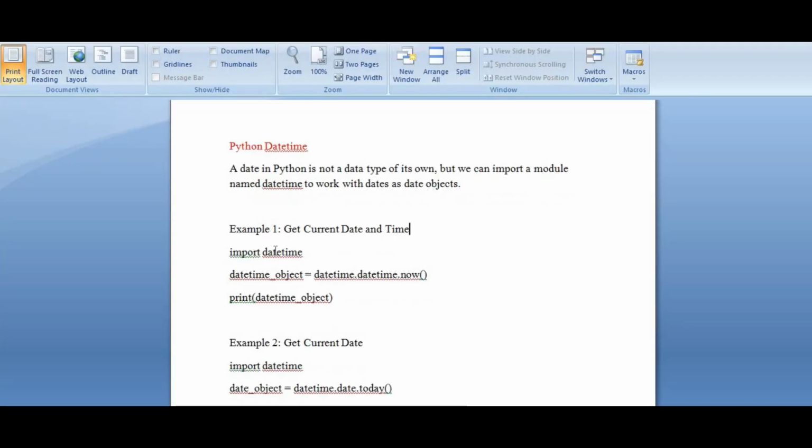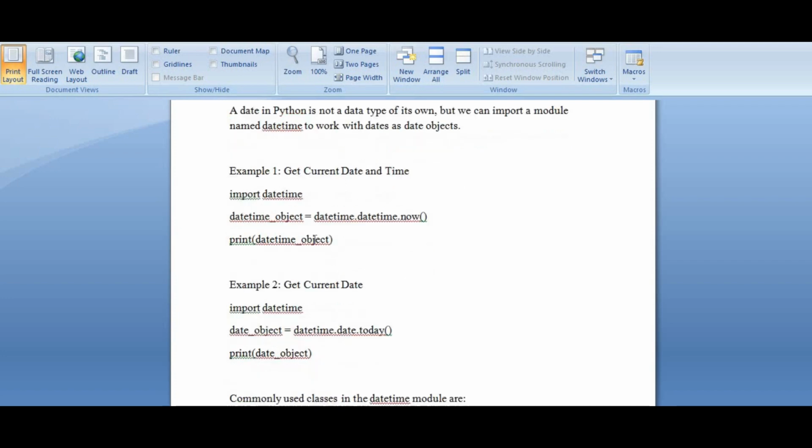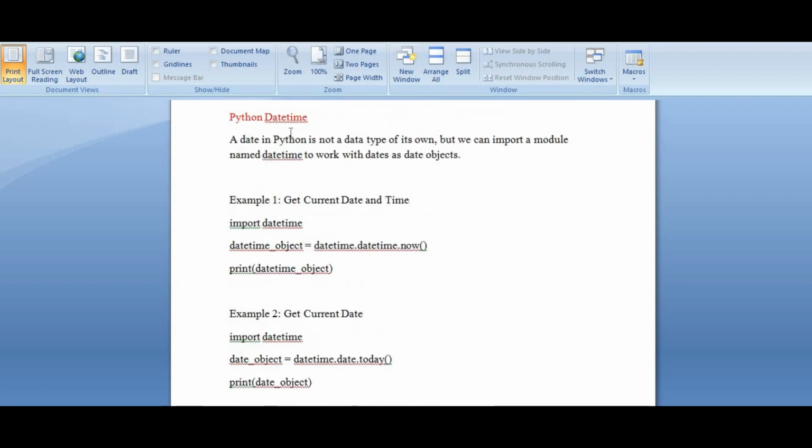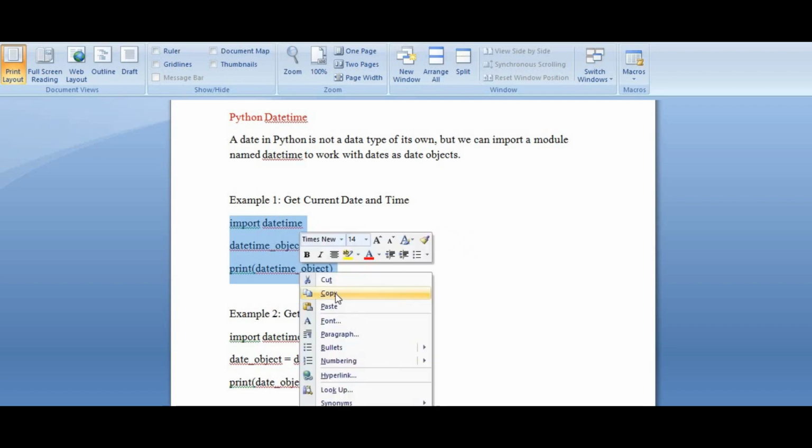This is the first example, to get the current date and time. We know that datetime is a built-in module, so we will import that module like import datetime. Then we will use datetime underscore object, a variable; you can use whichever variable you want. Then you will use datetime dot now. The now method will give the current date and time. So let us see that.